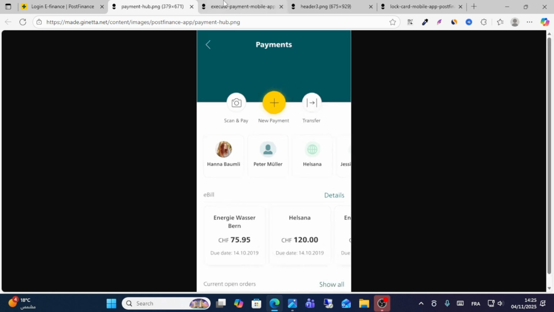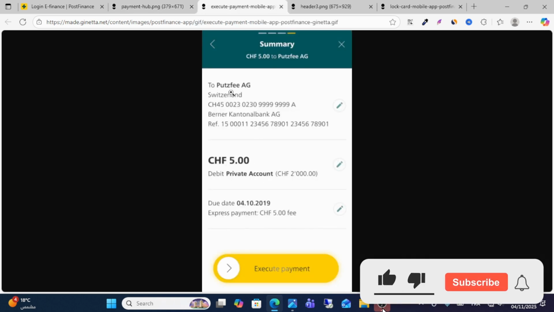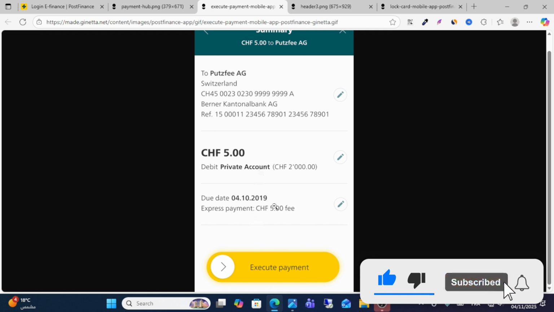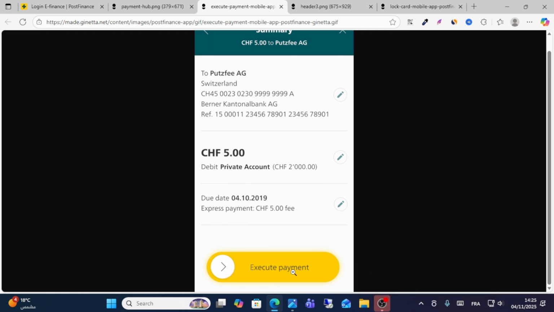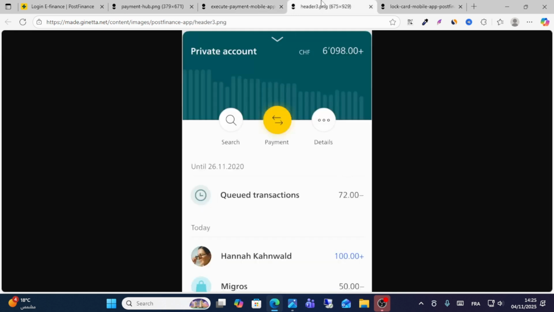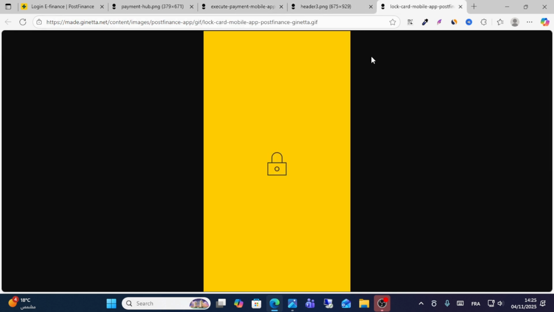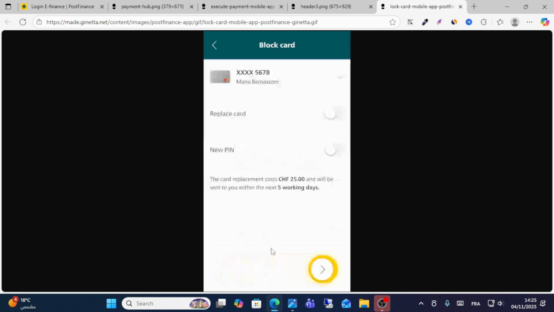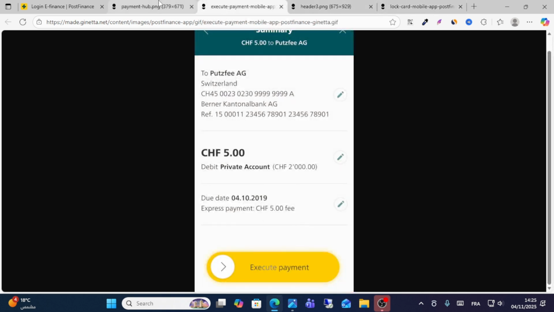Click on transfer and then choose all the details you want to transfer. For example, this account, and then choose the amount you want to transfer and then click execute payment. This option. So guys, this is on your mobile device. When you click this option, make sure you have money on your credit card or your account and then complete the transaction. These are easy steps, guys.